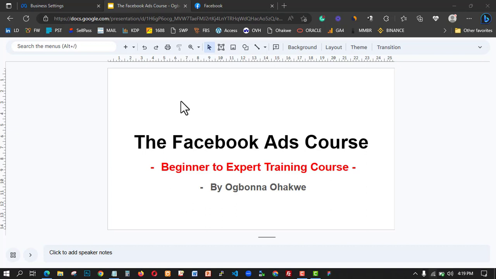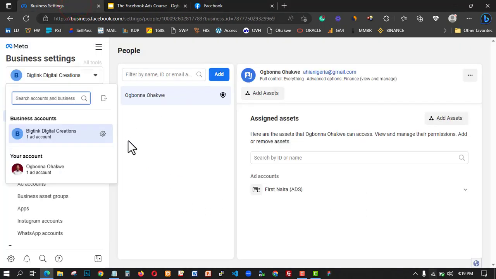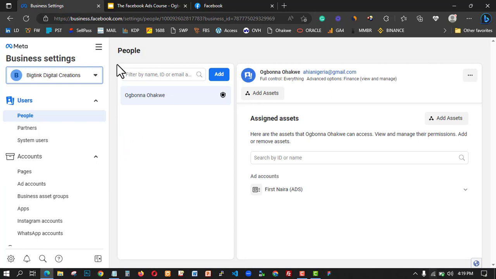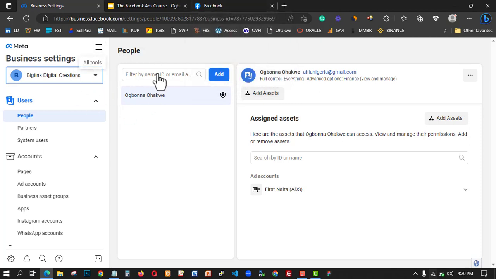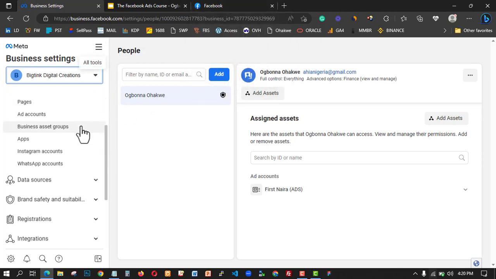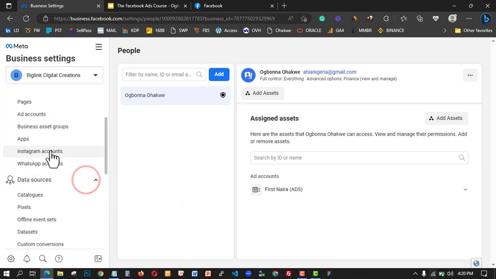Now, before that, let me show you the first thing you need to do. The first thing here is that you need to log into your business manager or your ad manager. There are different ways to do that. It is either you search for Facebook ad manager or just log into your business manager. Here is where we stop. Then you go to your ad manager here. Like I said, I'm going to be introducing all these things as we go.